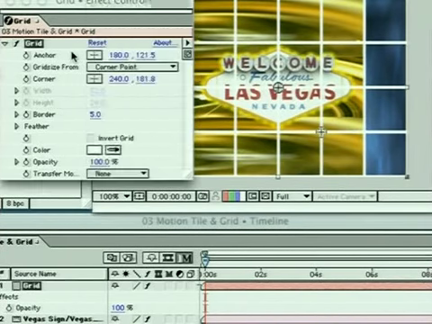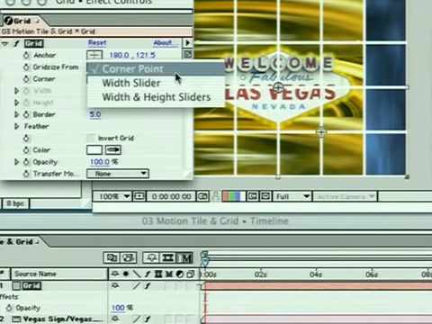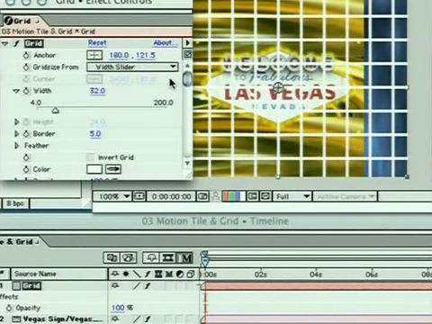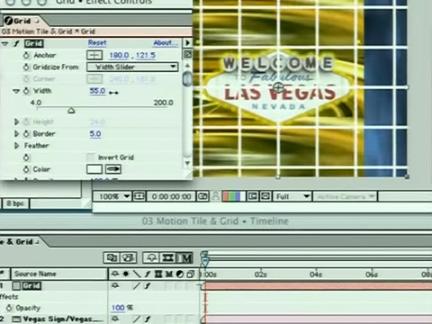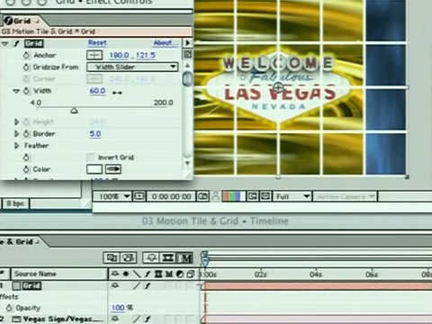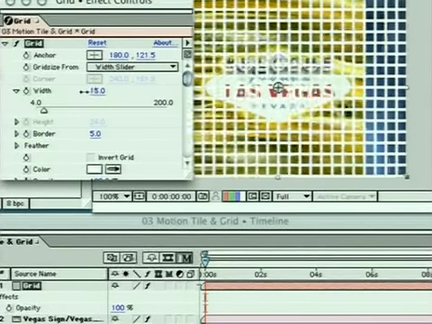If I come back to the effect controls window, you can see we also have the ability to say we're going to take the grid size from a width slider. Now this is really handy because it gives us an overall scale of a perfectly square grid that we can drag up or down and get the specific number of cells that we require. So you can drag up or down as much as you want to.